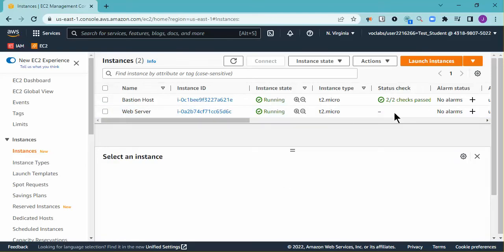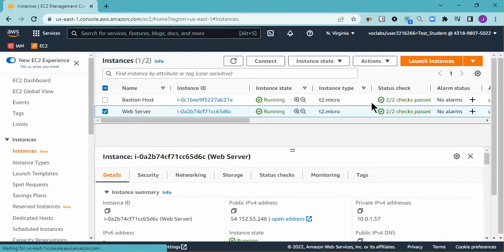So I need to wait for these two checks to complete, so I'm going to wait for that. Sometimes you need to refresh this and see, no, not yet, so we're going to have to wait a few more moments. Okay, so we're in task 2. We're going to be monitoring the EC2 instance, and we can see that these two status checks have passed for this EC2 instance. So that's fine.